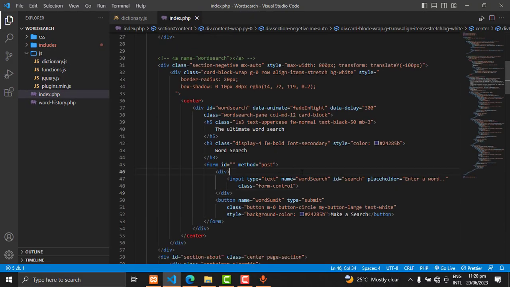So now what we're going to do is to get the ID of this form. If you don't know how to set an ID of a form, it's very simple. Just type ID equals, then type whatever you want to call it. So I'm just going to call it search. So now let's grab the ID of this form.